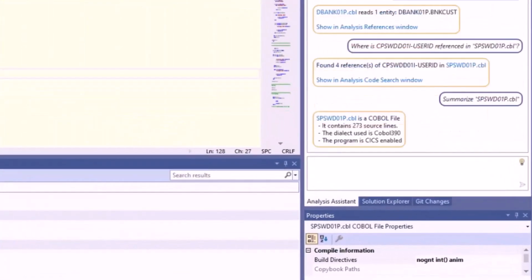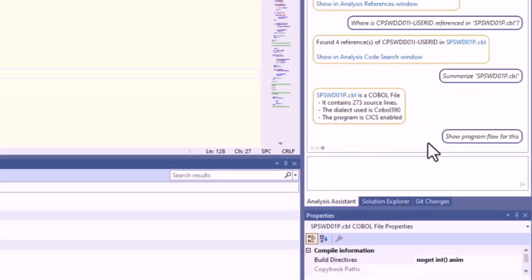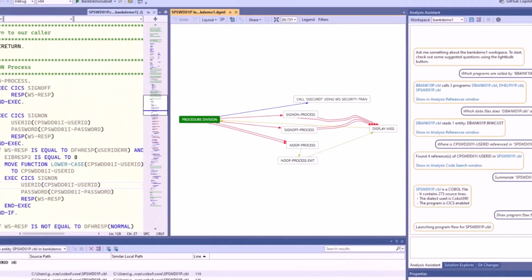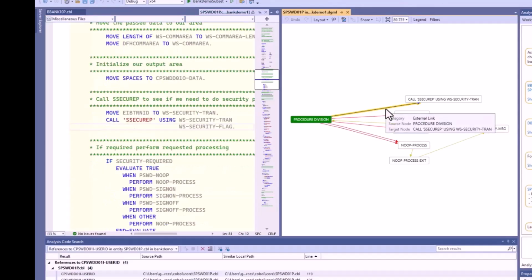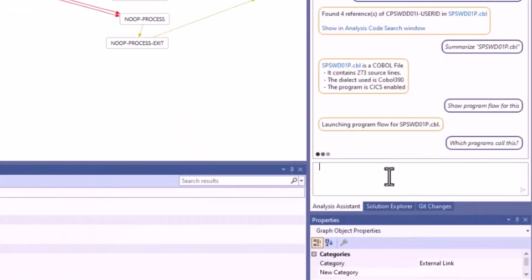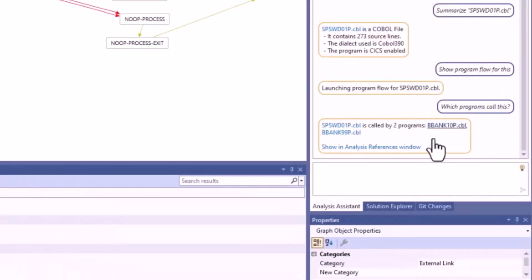We can also summarize and get some information about the program. We see it's a relatively small program using kicks, obviously. We already knew that. And we can also look at the program flow by invoking a program control flow graph. Again, navigating, understanding the logic, continuing the research, and identifying another external call that we might want to investigate. But if we're making changes to this program, we need to make sure that we're not breaking anything else. So we look at other programs that call it, and we see that there is another program which we'll need to make sure we're not breaking when we're making changes.